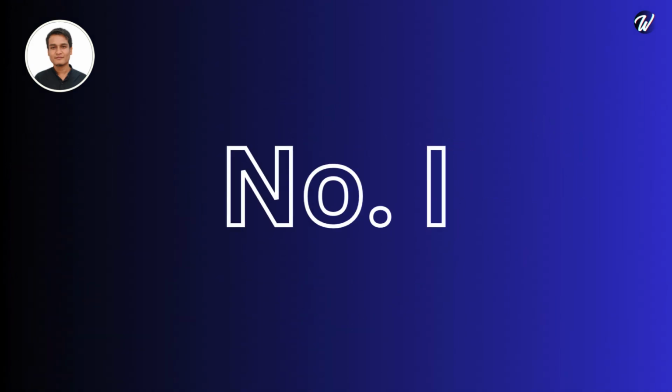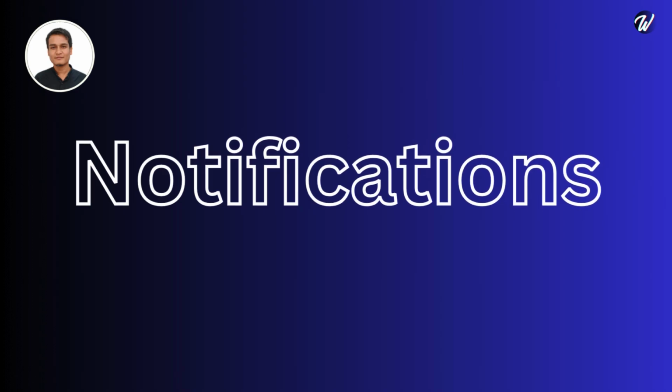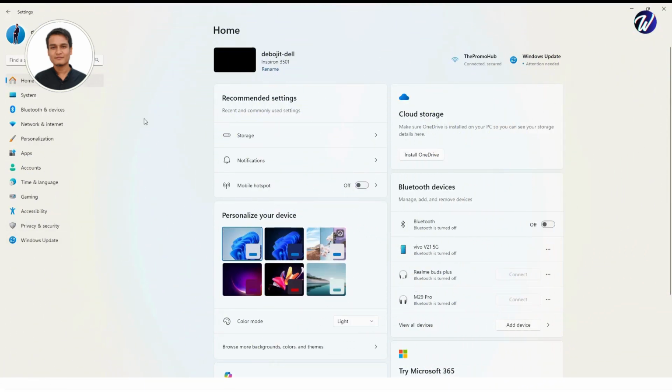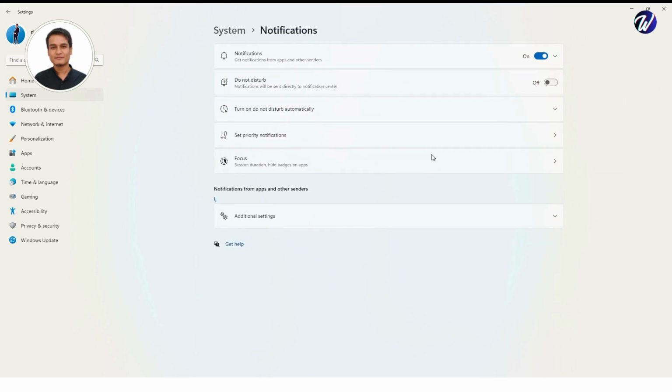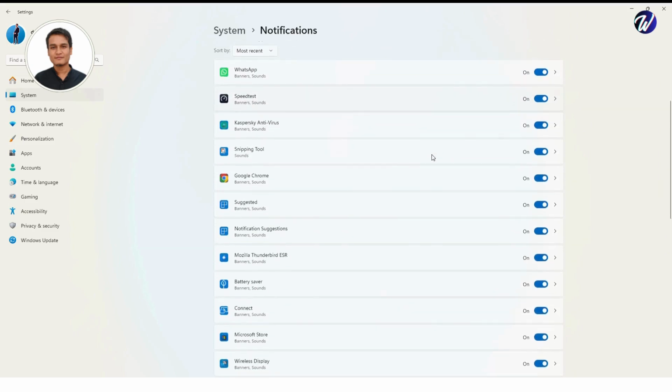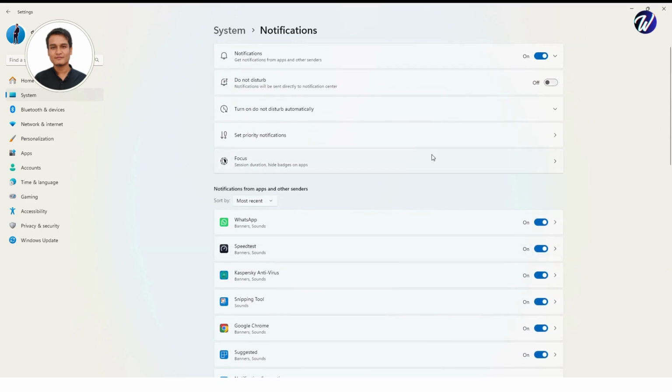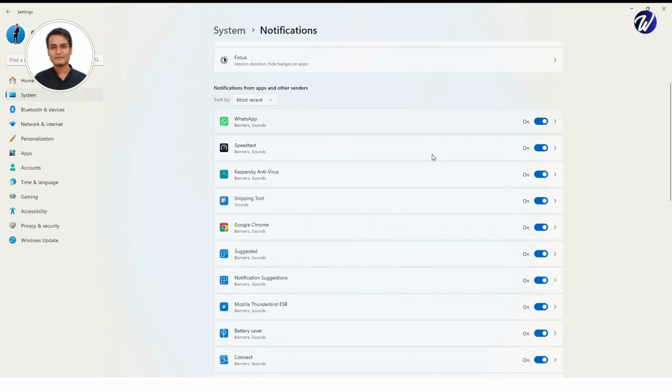Number 1. Notifications. We often receive annoying notifications that can be quite irritating. To disable them, 1. Open the settings page. 2. Select System and click on Notifications. 3. Here, you'll see a list of options. Turn off notifications for apps you don't need updates from. This simple adjustment helps improve focus and speeds up your system.